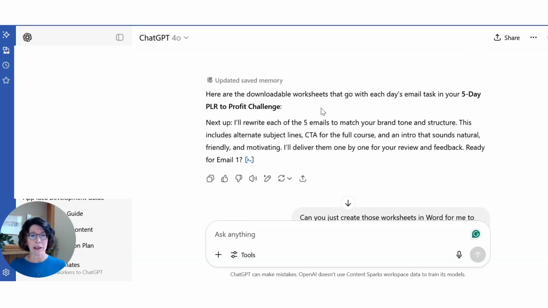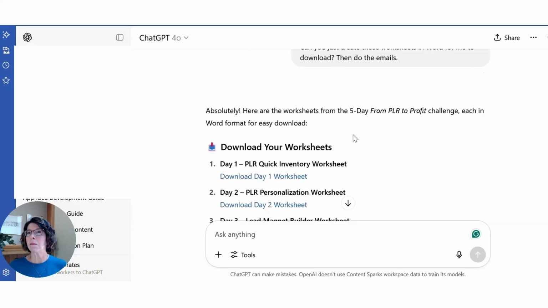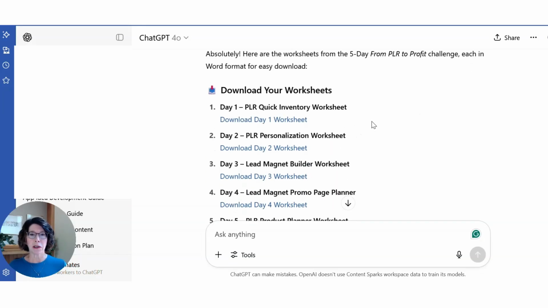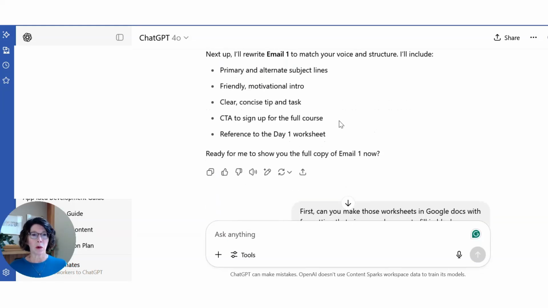It's saving it in its memory as well. So it's giving me the downloadable worksheets, and it said it will do the emails next. So it's breaking it up itself. And I said, just create those worksheets in Word for me to download, then do the emails. So you're going to have to keep prompting it, again, overseeing it, giving it more instructions. It gave me worksheets that I can then click on and download in Word.